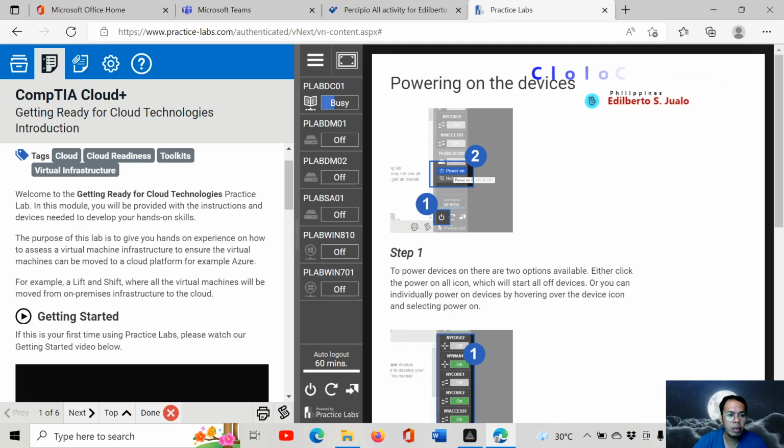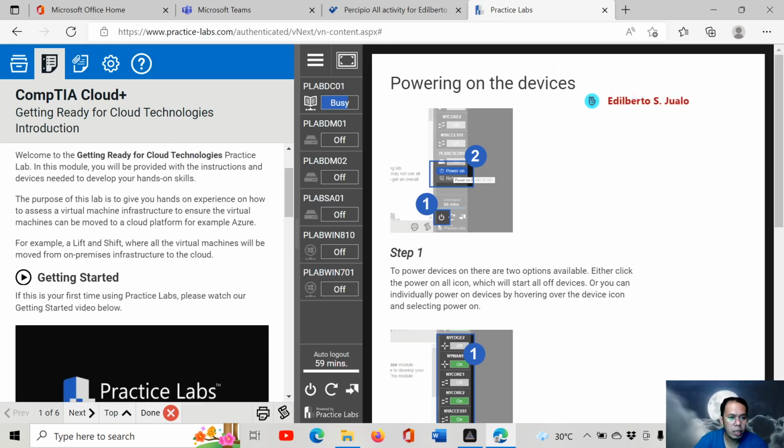Welcome to the Getting Ready for Cloud Technologies Practice Lab. In this module, we will be provided with the instruction and devices needed to develop your hands-on skills. The purpose of this lab is to give hands-on experience on how to assess a virtual machine infrastructure to ensure the virtual machine can be moved to a cloud platform, for example, Azure. For example, a lift and shift where all the virtual machines will be moved from on-premises infrastructure to the cloud.